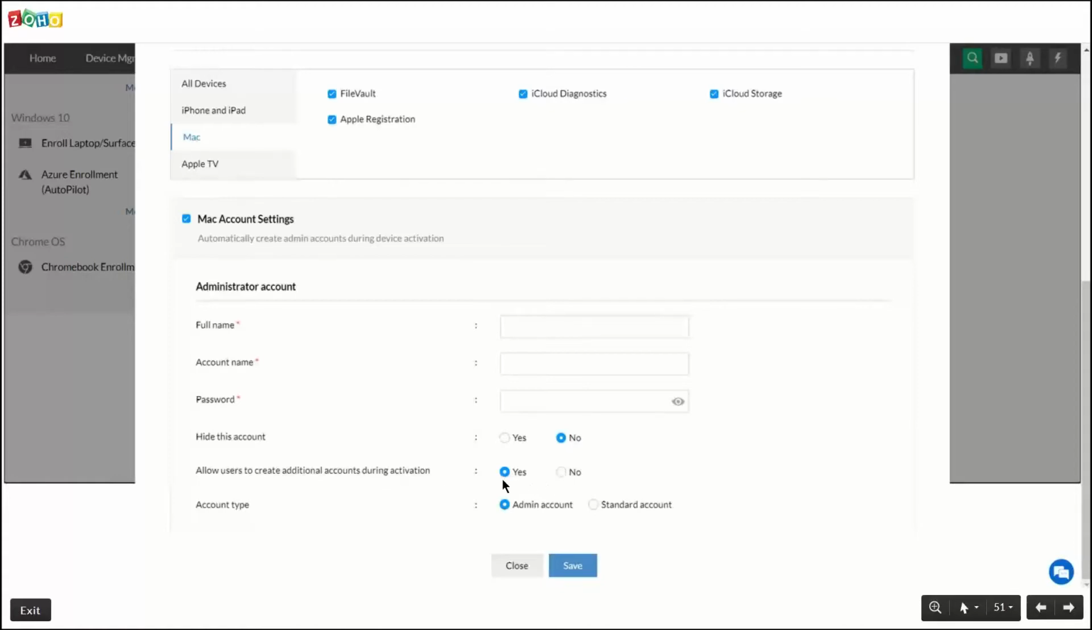If you choose to allow your users to create additional account, you can select whether the additional account can be an admin account with complete control over the device, or should just be a standard account with restricted access and privileges. Once you have configured these settings, save the configuration.